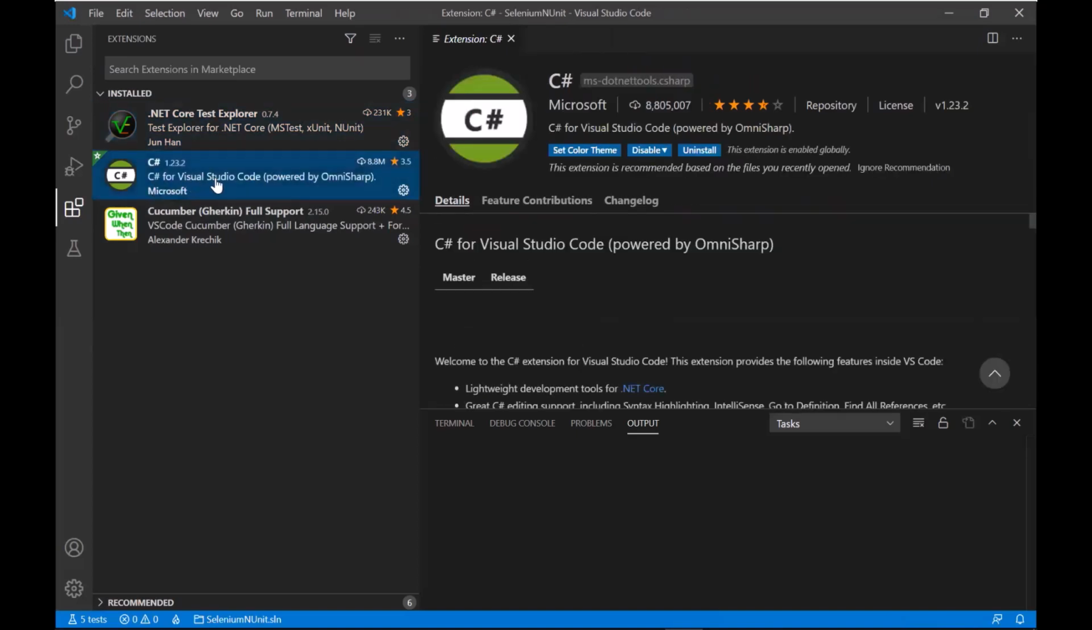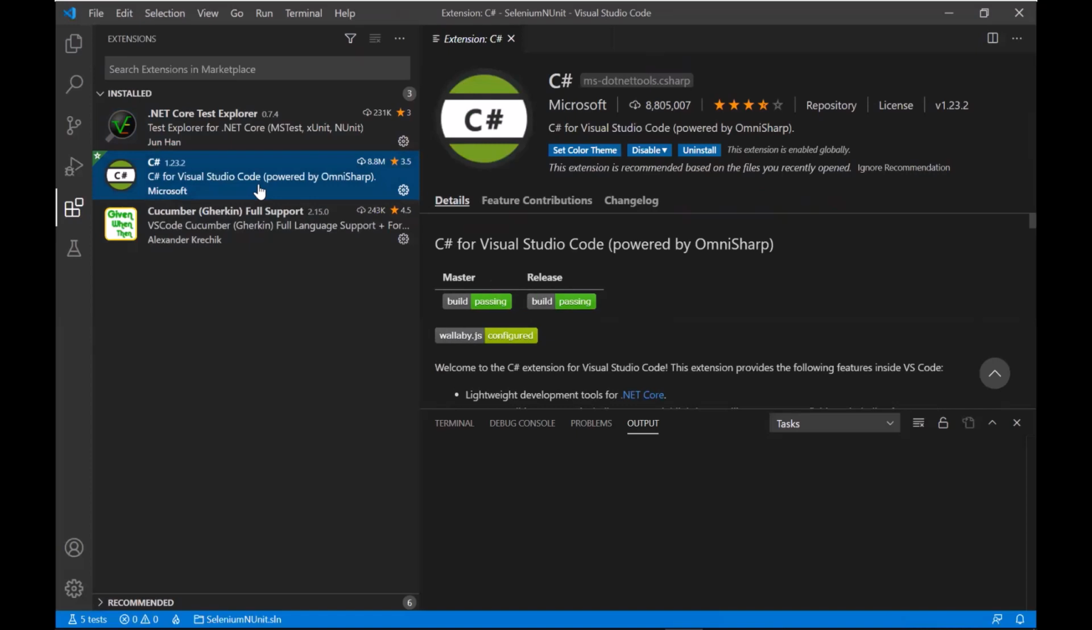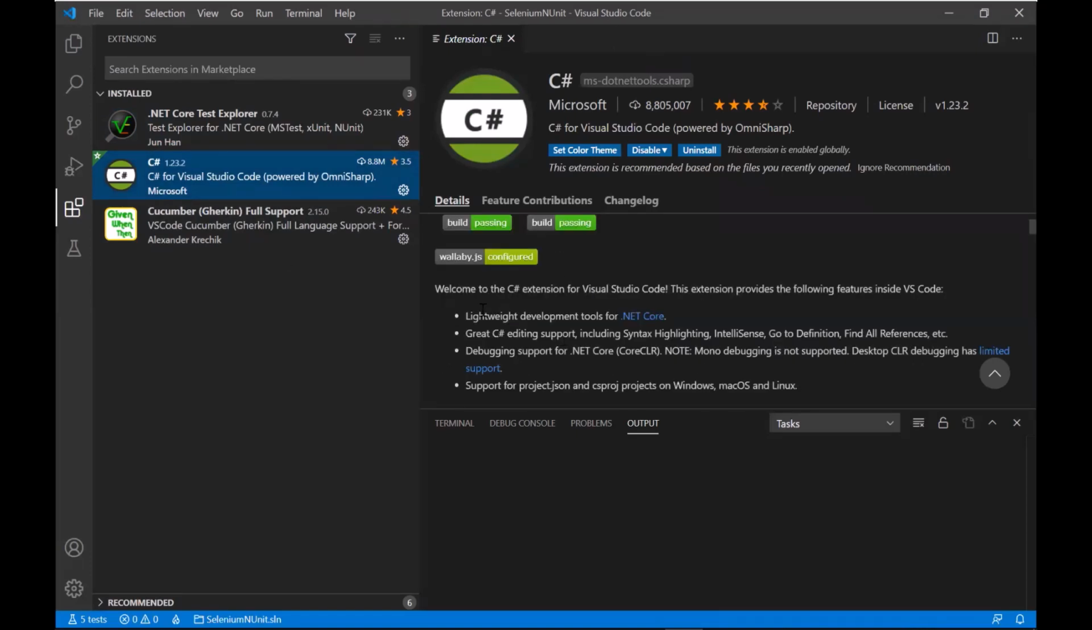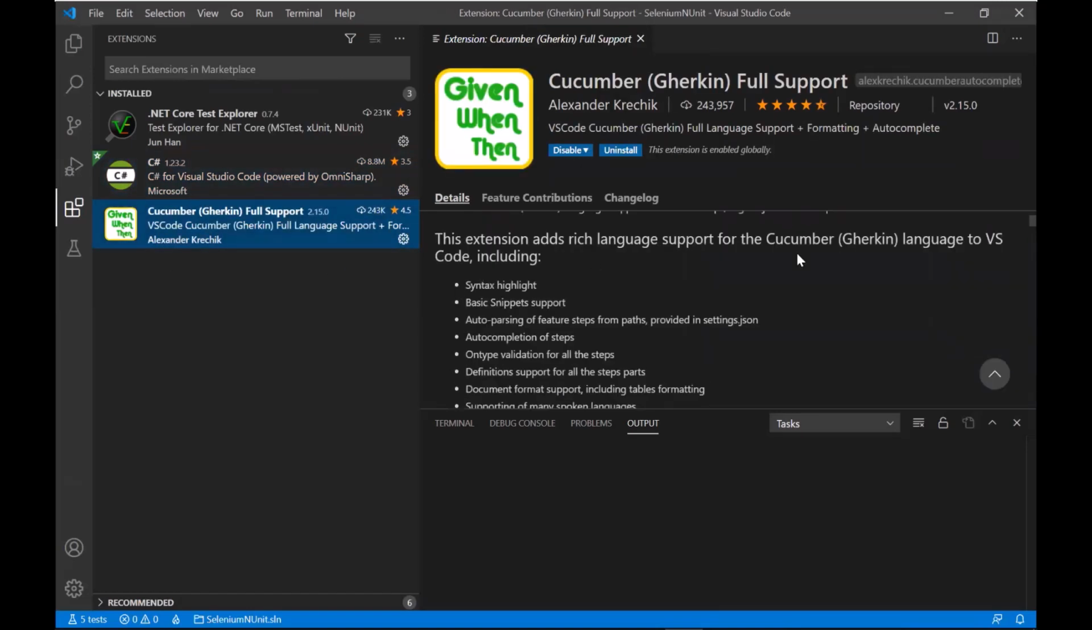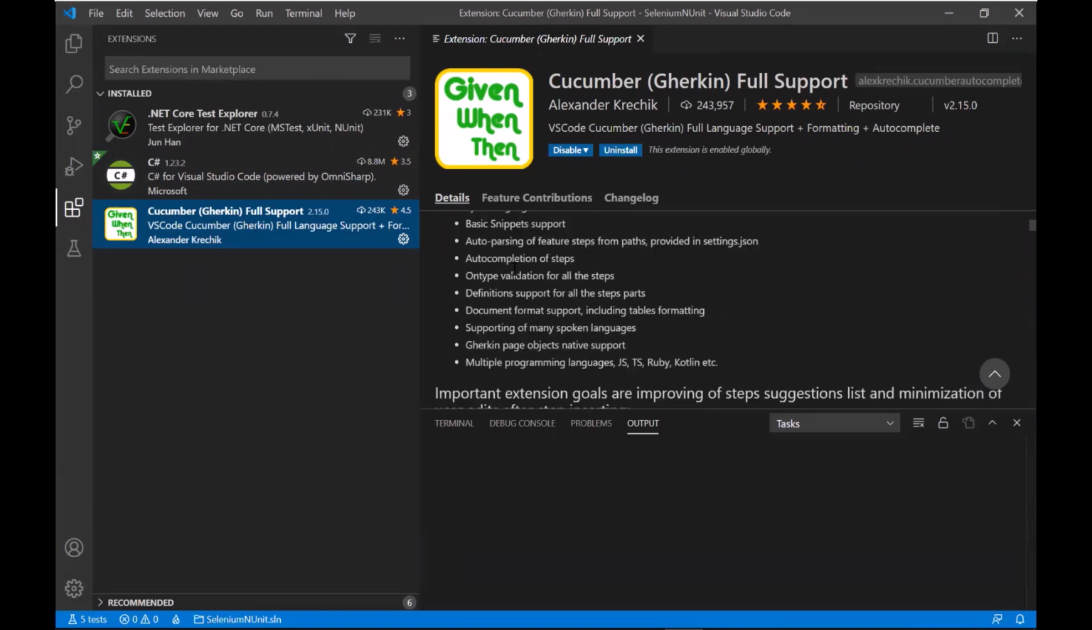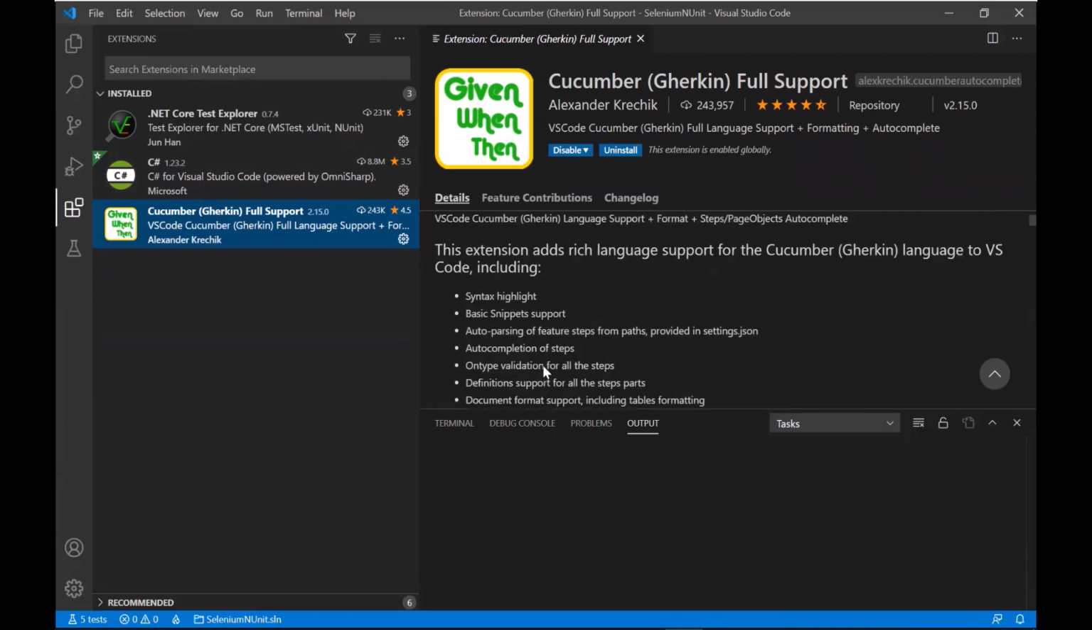The second one is C# for Visual Studio Code. This extension helps in C# editing support, including syntax highlighting, IntelliSense, go-to definition, and so on. Then the third extension is for Cucumber Gherkin support, which helps in writing the feature files by providing features like syntax highlighting, auto-completion of steps, on-type validation for all these steps, and many more.